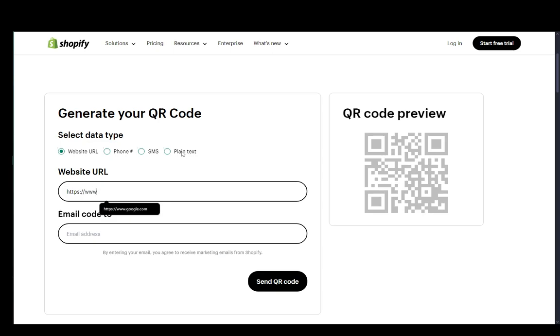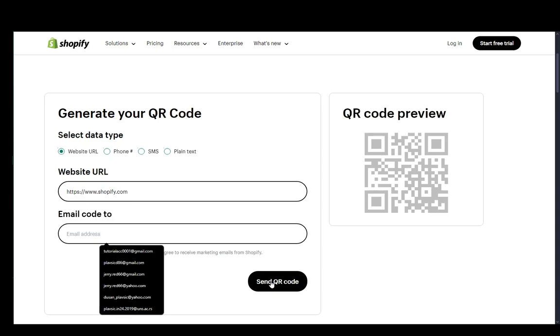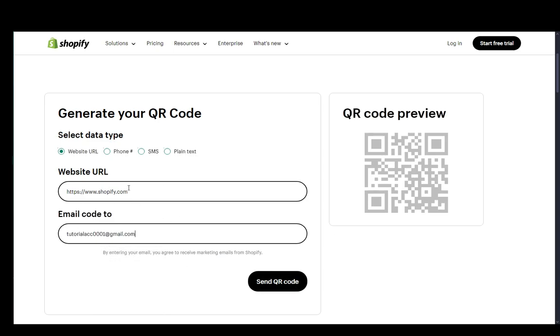Going to www.shopify.com. Maybe that would work as an example email or as an example URL. And if I click website URL, it should have generated a preview, but as you can see, something is not working right. But yeah, you get what I'm trying to say, I hope.